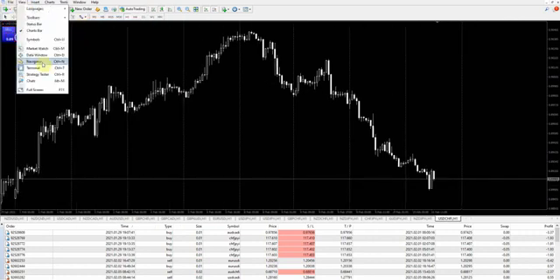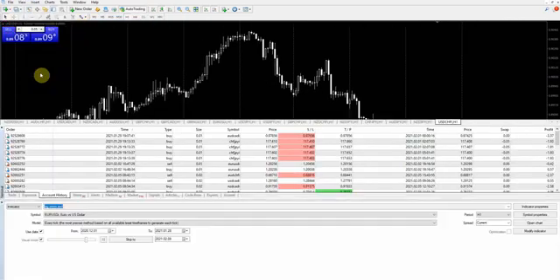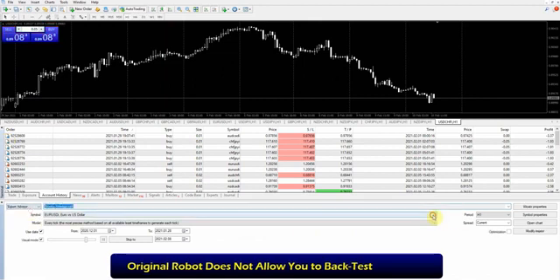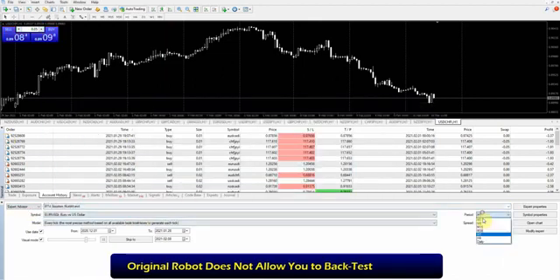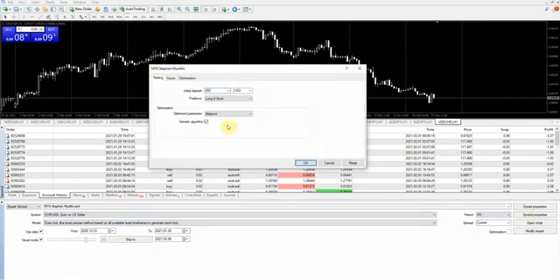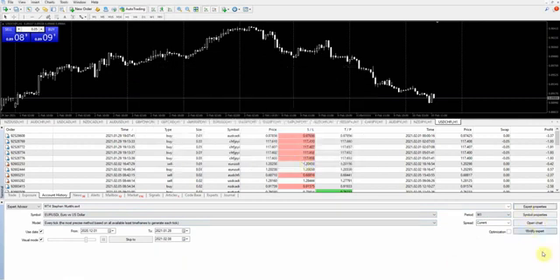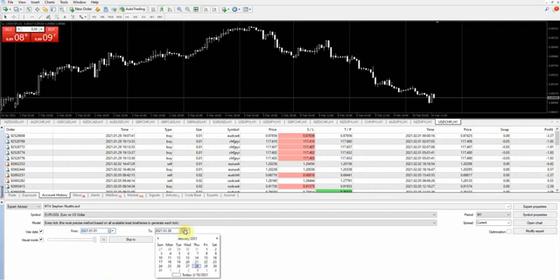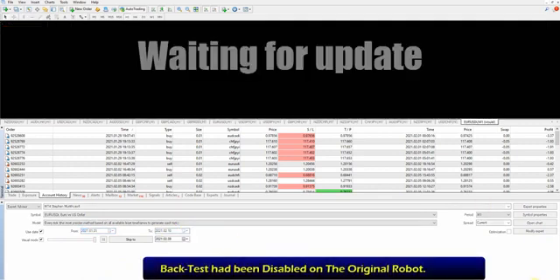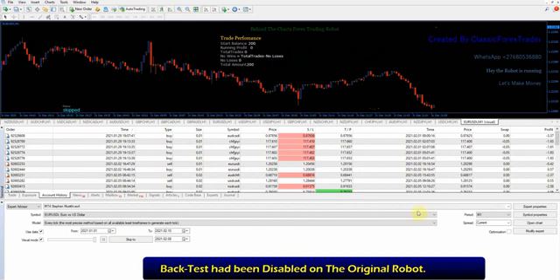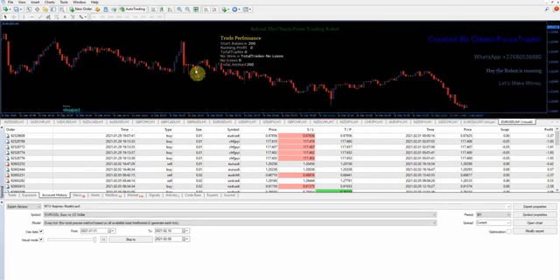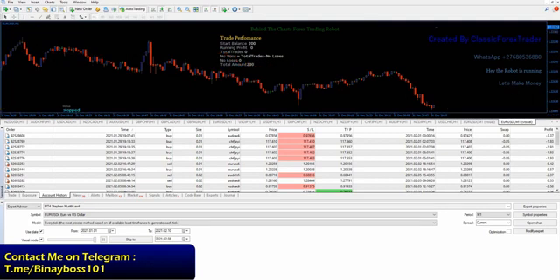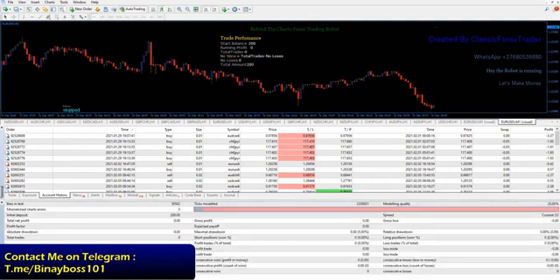Another thing that I noted is that the original robot that I received from Mr. Classic was not able to backtest. But in his videos he shows us all this amazing backtest. I asked him on this, but he did not answer me. No matter what I did, the original robot could not backtest. Somehow that feature had been disabled on the original robot. If you bought the original robot and you can do a backtest, prove me wrong and send me a screenshot on my Telegram.